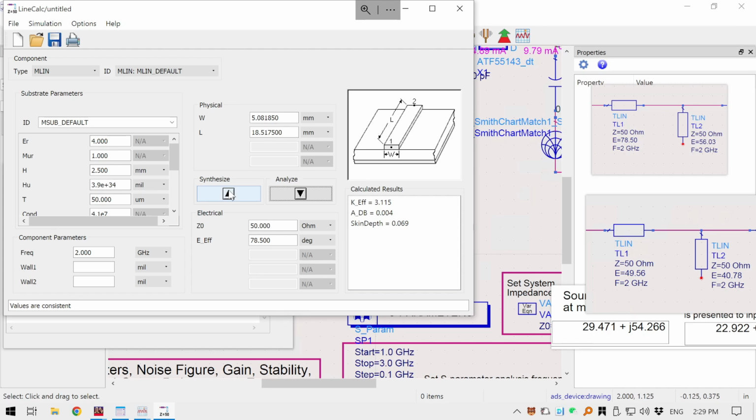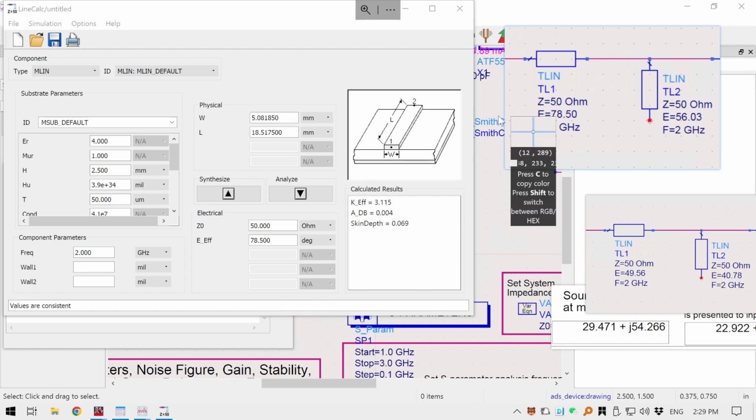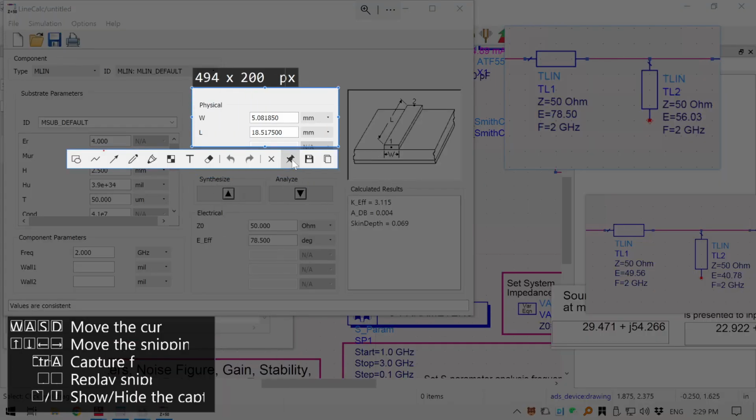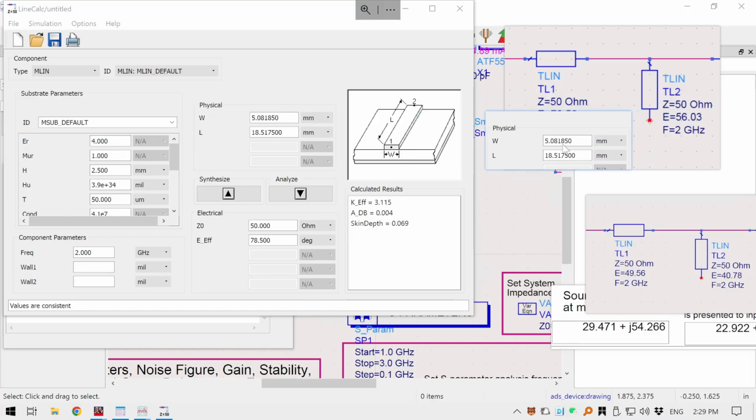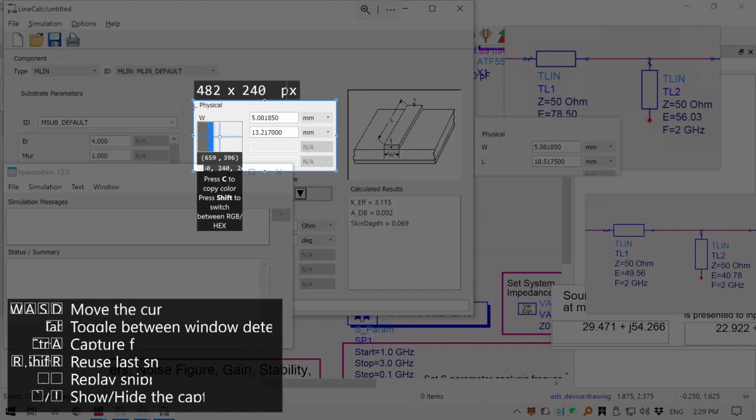We click synthesize, we can calculate, but we can also analyze from the width and length we want. Here we are doing the synthesize. As a very quick way of illustration, I will just record this value here. And the length of another stub is 56.03. And we synthesize this again, and we are getting another length.